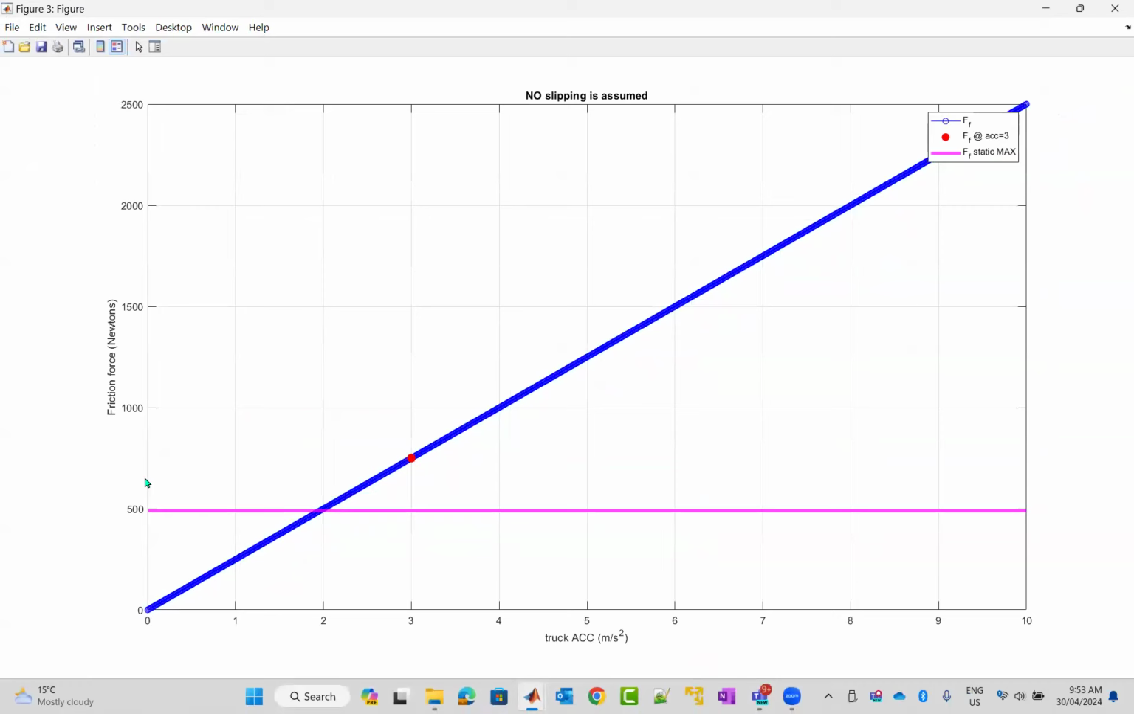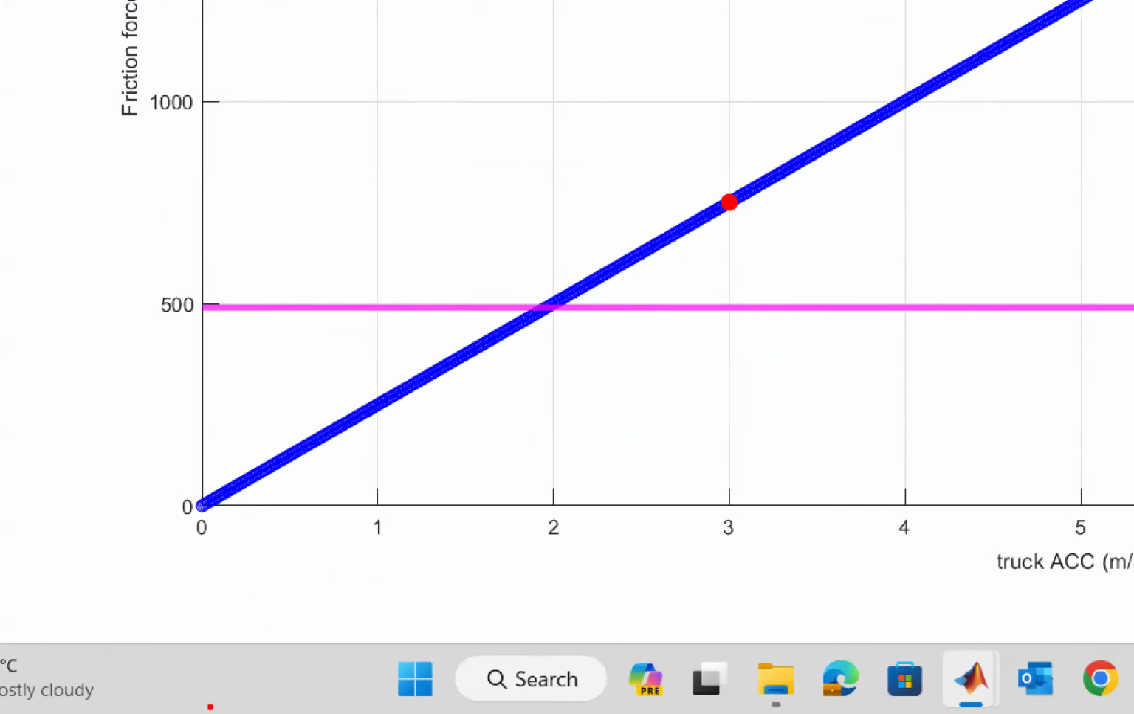So this graphic has another really useful purpose, and it tells us what the maximum possible truck bed acceleration is in order for the no slip assumption to be valid. And I think you're already ahead of me. You can kind of see how to come to that conclusion. This 490 newtons, this is the maximum possible friction force that can be exerted on the spool. And that maximum possible force will actually occur when the truck bed accelerates just under 2 meters per second squared.